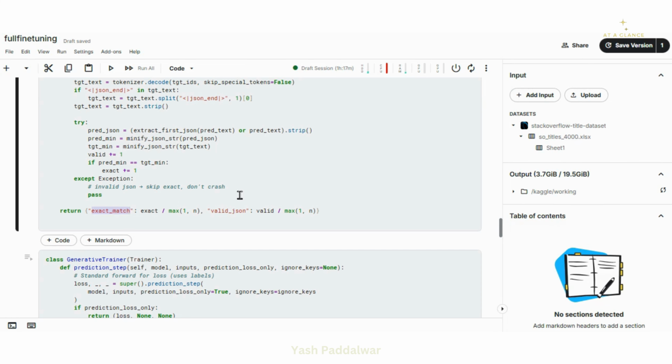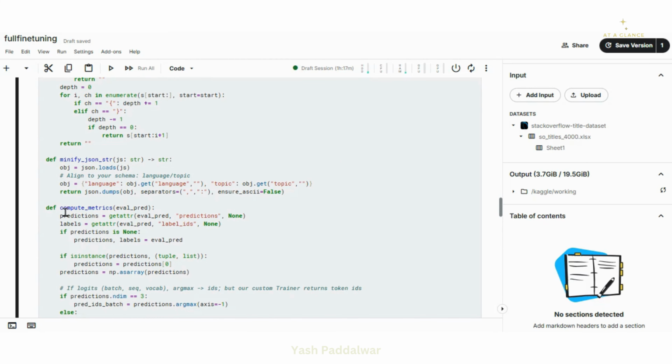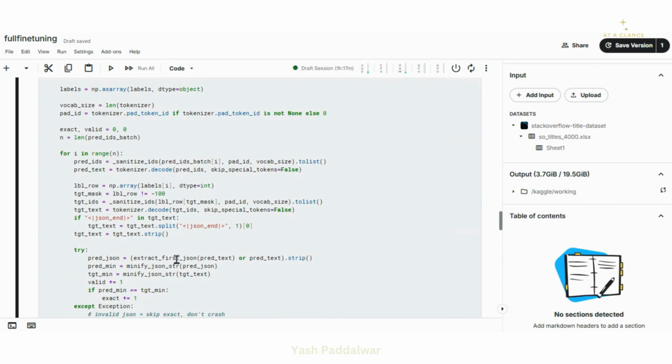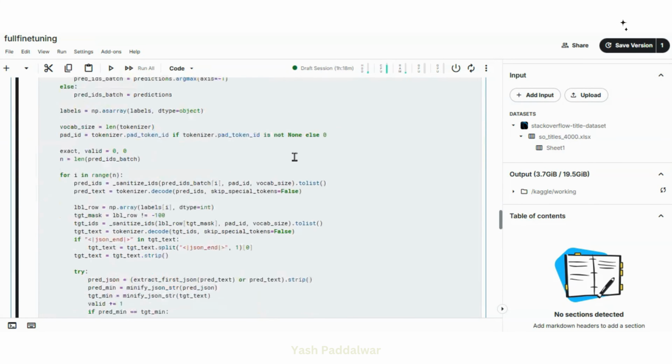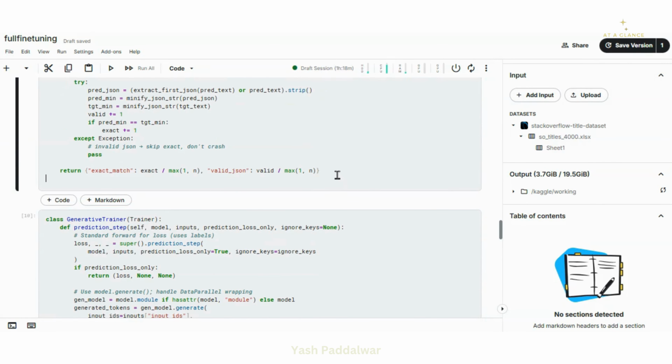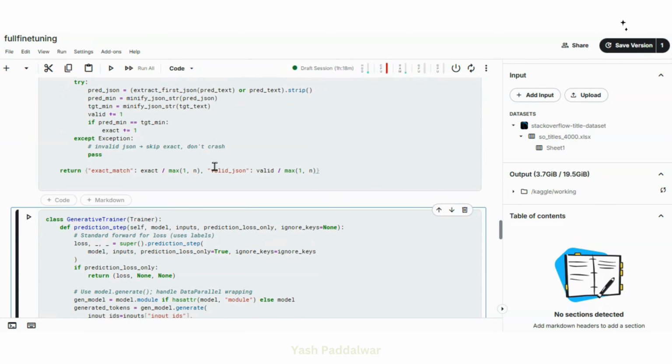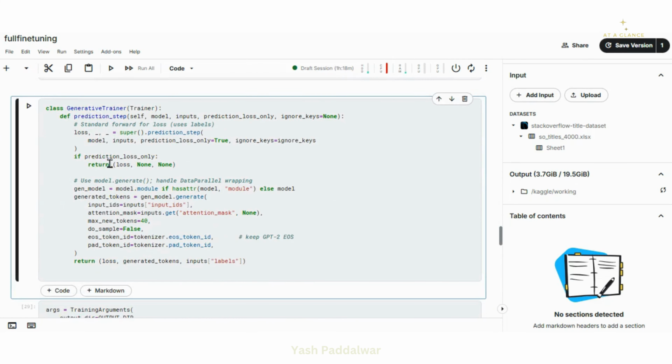Now, why is this functionality good? This function is good because it handles both the logits and the token IDs. It also makes the evaluation schema robust. Also, it guards against invalid outputs by using the try except block. Also, it gives two clear metrics, that is the exact match you can see over here and the valid JSON. So this will ensure a proper sanitized flow. Let's execute this, and we are done defining the functions.